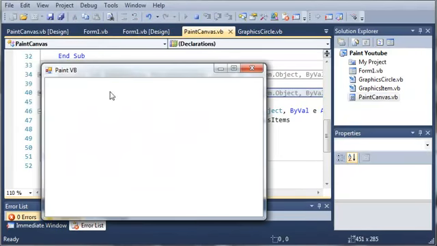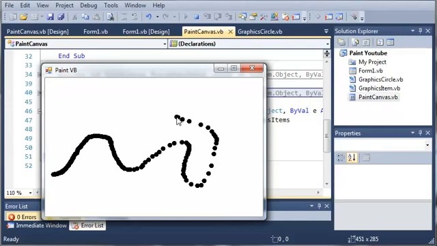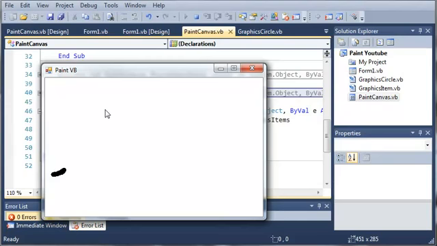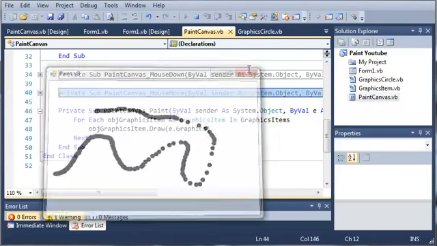So here we have our paint.vb, and you can see that we can draw, and it starts drawing our circles and our lines. Now we've got this ugly flashing, and we'll learn how to fix that in the next tutorial.